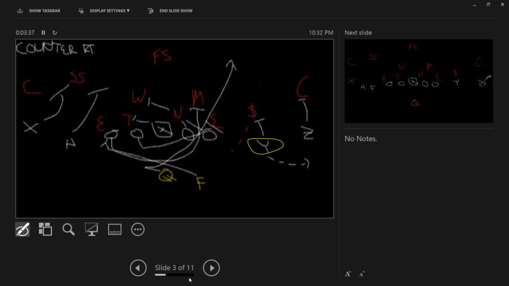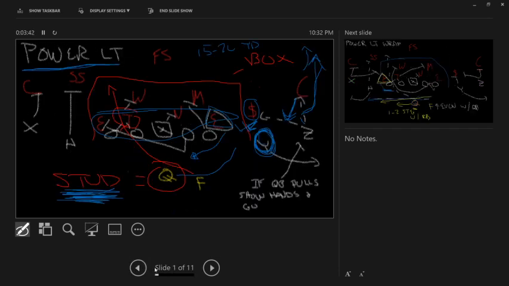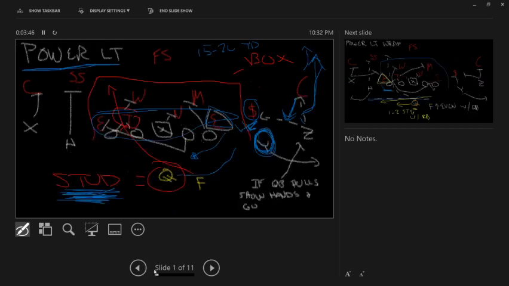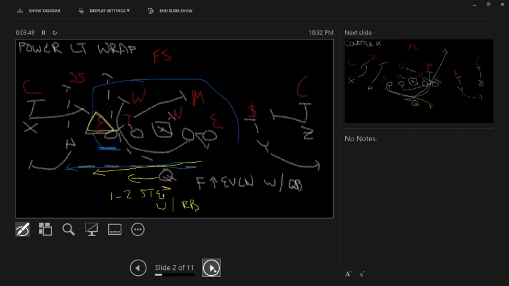But that is it. That's just a little about counter power and the benefits of it. If you guys have questions, please feel free just to drop them by.